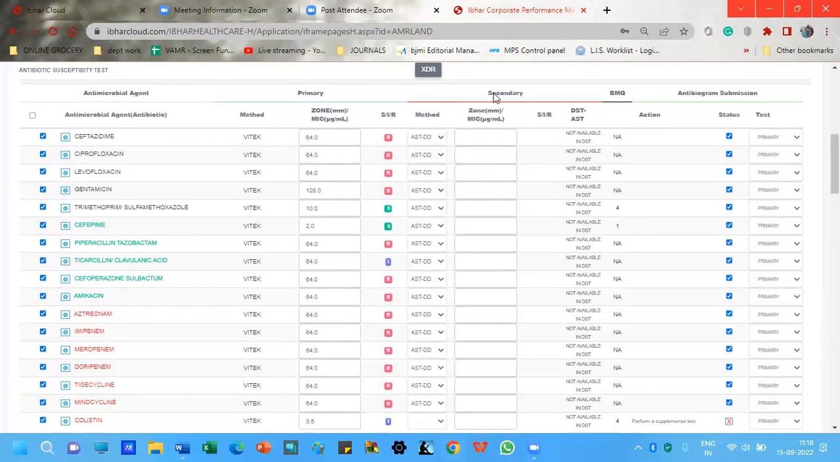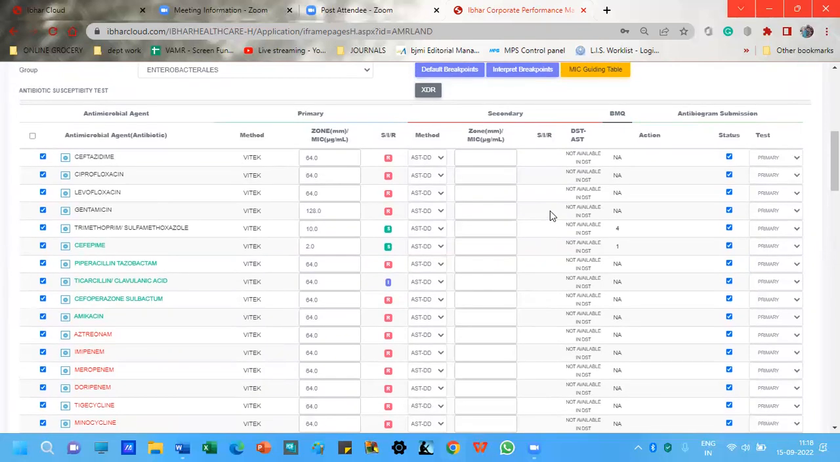Then we have a secondary test panel also. Suppose your center does some additional test other than VITEK. If you do any disk diffusion test or E-test, those reports also you can enter. By default, we have set it as zone diameters. Many centers do VITEK testing as well as parallel disk diffusion. They can do the entry here. Suppose you don't do it regularly, but for doubtful cases, you want to do any manual entry or any secondary testing like disk diffusion, you can go around.